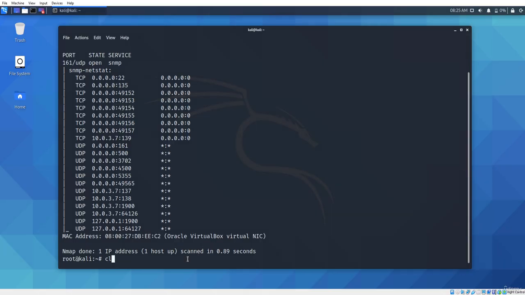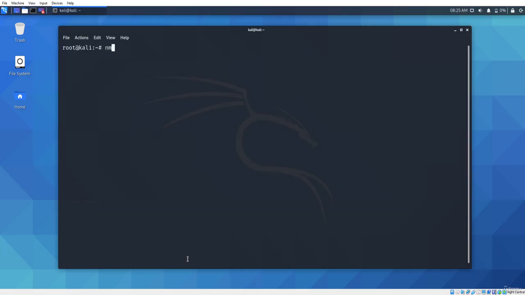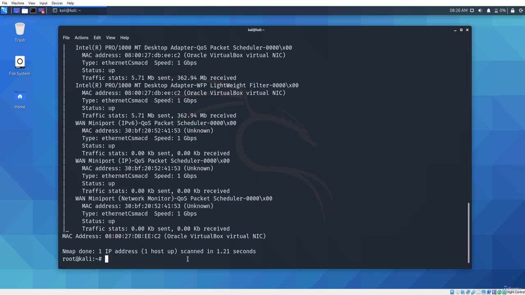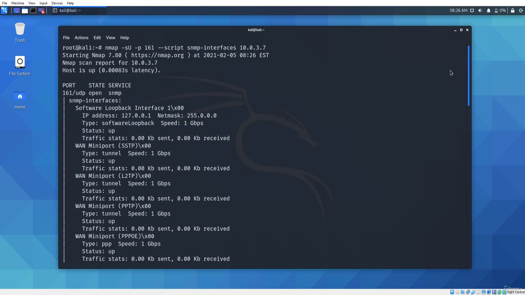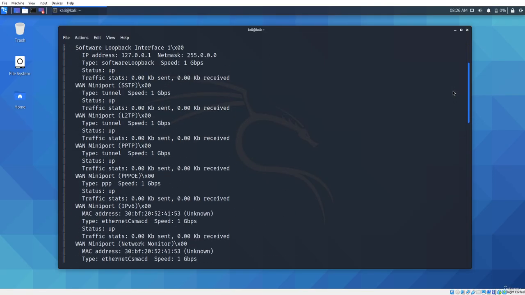That's pretty cool. So write nmap -sU, of course capital U, for UDP scan, -p161 for specifying the port address, --script snmp-interfaces for choosing a script, and the target IP address, which is 10.0.3.7 on my Windows 7 machine. So as you can see, the script shows us information on the network interfaces on the host, like MAC address, type of card, traffic status. Oh boy.